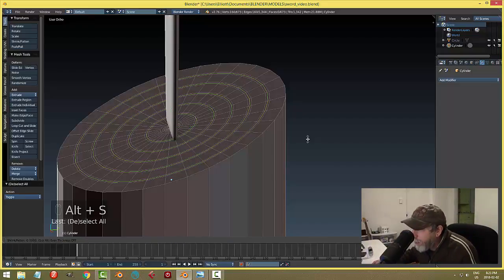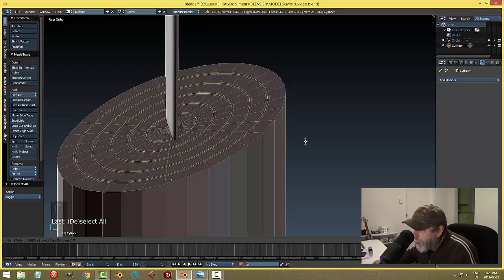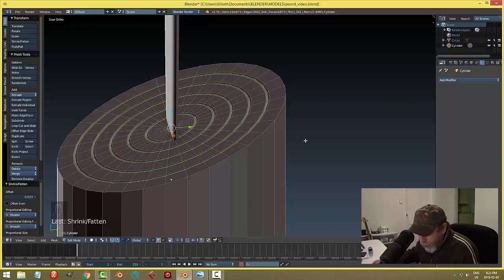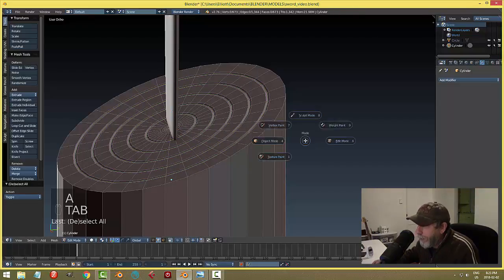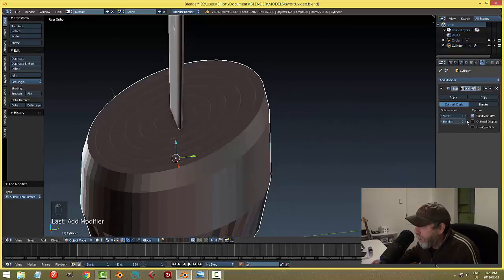So I'm going to go Alt S, and I start moving my mouse and holding down Shift. Okay, so I push it up to go down. I just want to go down a little bit, just like that. I'm going to deselect for now, come out, and then I'm going to add subdivision surface on this of 2.